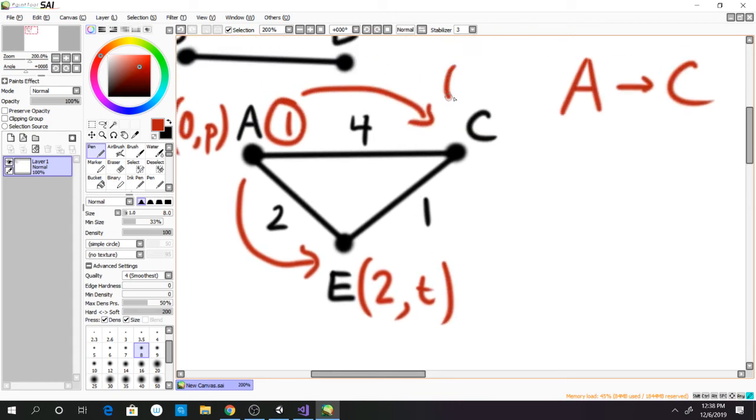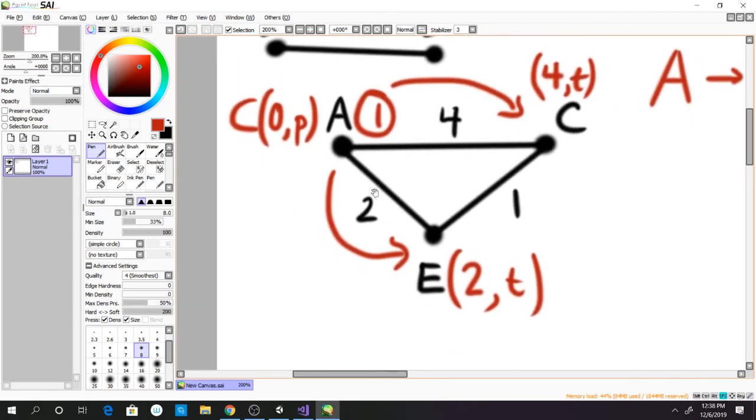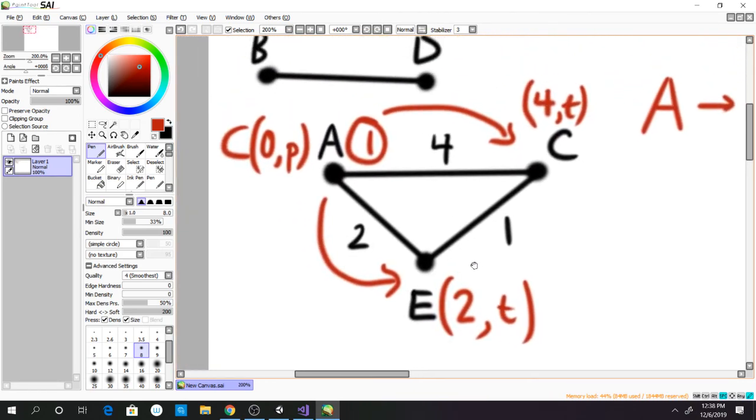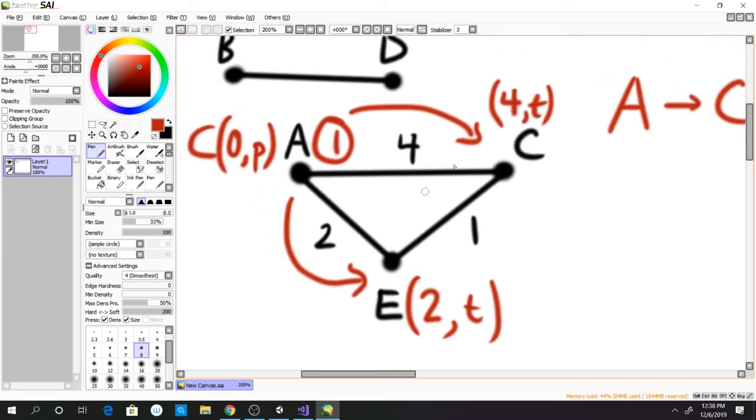However, for C, it's going to be temporarily 4. Now you might be saying, wait a minute, what about this one? This is definitely not the shortest path. But wait, hold on a second. We're not there yet. Because once we do that, we have to get the smallest value. We need to check for the smallest value.